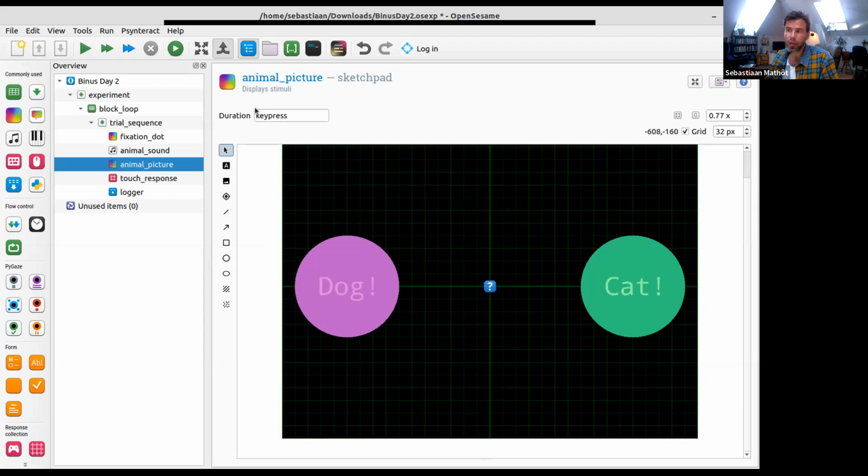Now, the final thing that we need to do is change the duration. Right now it's set to key press, and I'm going to set it to 0, not because it is only shown for 0 milliseconds, but because we want to show it and then immediately move on to the touch response to actually collect the response. So I hope that's clear. And I save the experiment. Are there any questions about this? This is basically the most complex part of the experiment.